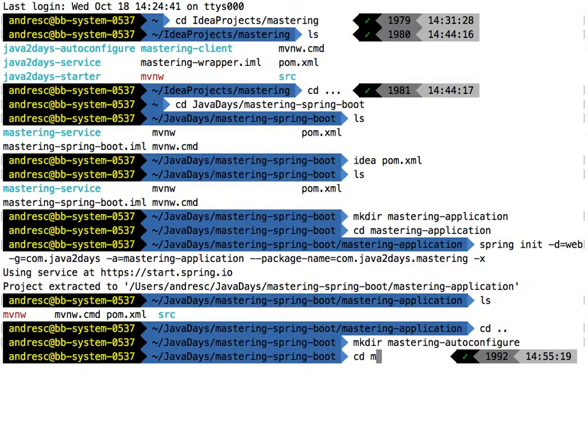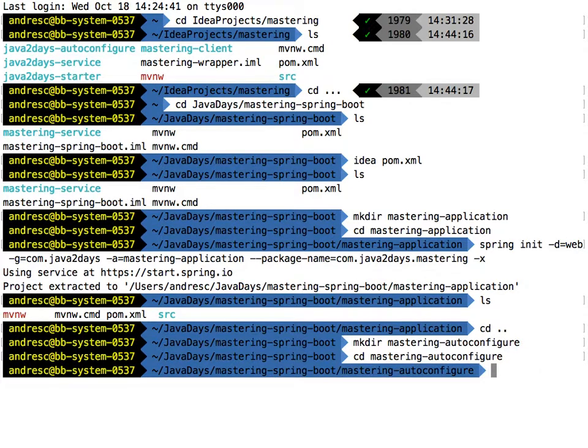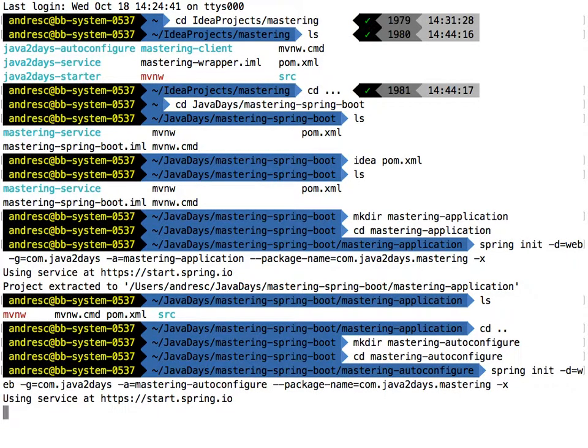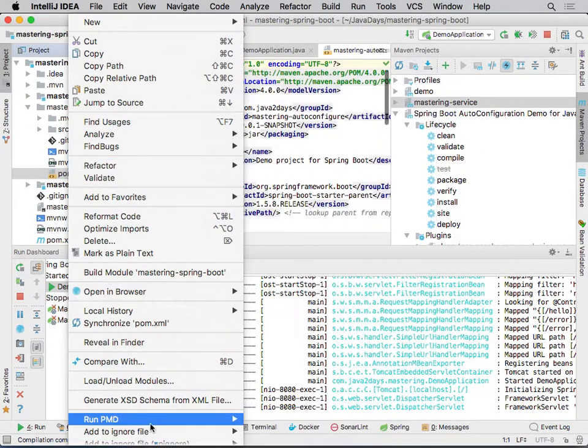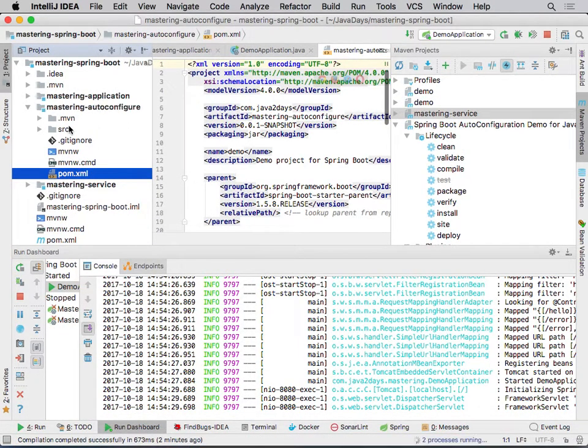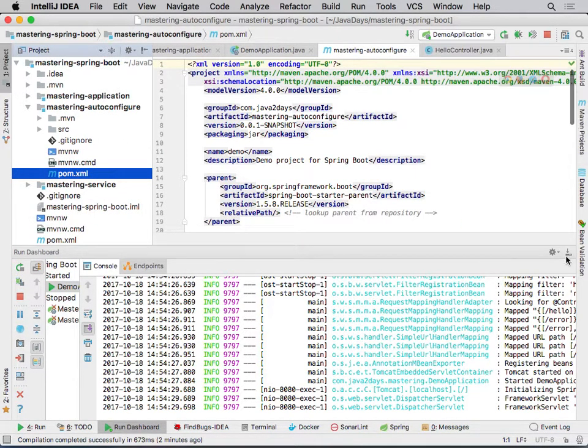So with this mastering auto configure, we are going to bootstrap the project using this Spring Init CLI. So instead of having the mastering application, we are going to have the mastering auto configure. And that's it, right? So let's run it. It will scaffold the project, and we are going to see that project here in the IDE. So we import that project as a Maven project. So we already have this auto configure to do the entire magic.